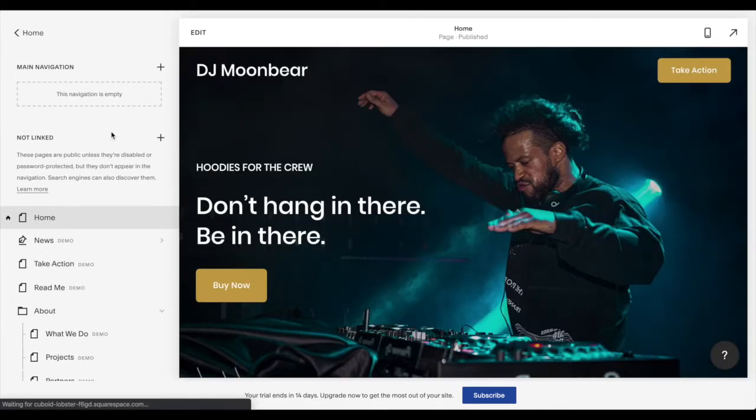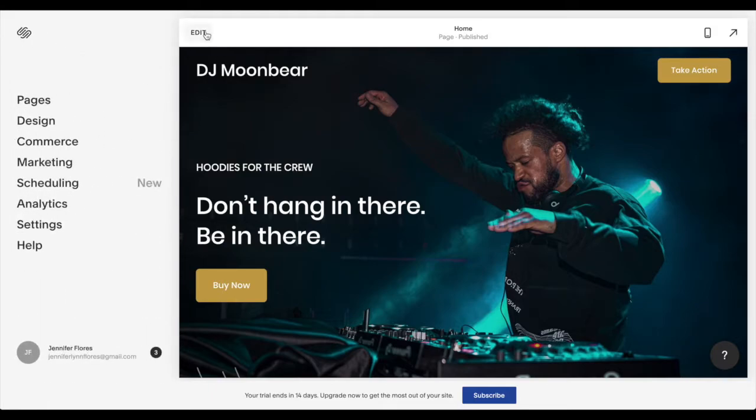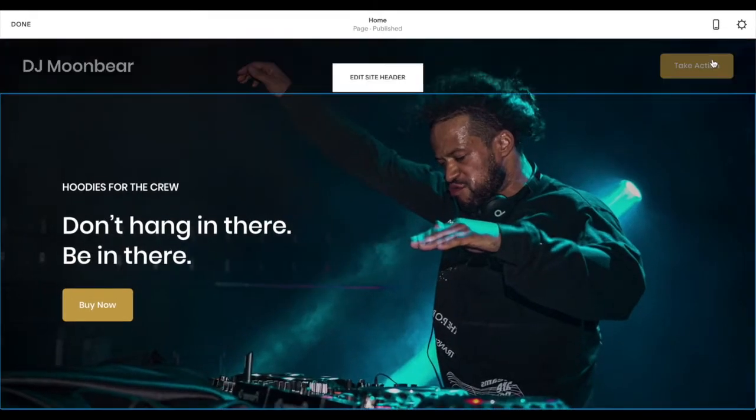Awesome, cool. So now we have DJ Moonbear, hoodies for the crew. Everything looks great. We just want to change this take action button to say buy now, right? Because we want everyone to start buying those hoodies. So we'll click back into home. So it looks like this, and we'll click on this edit button.